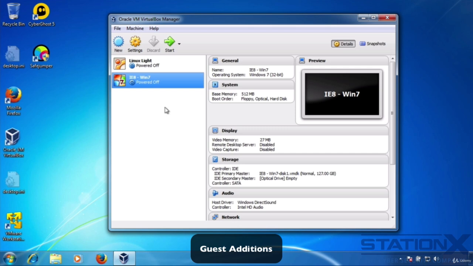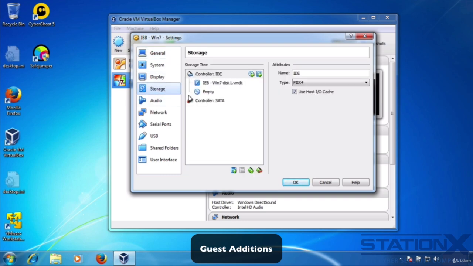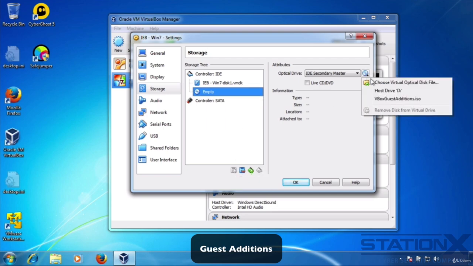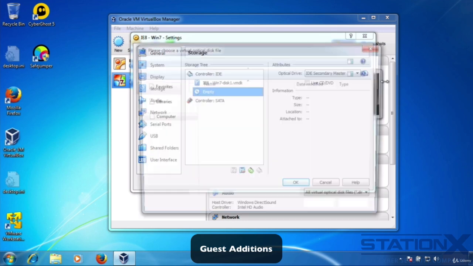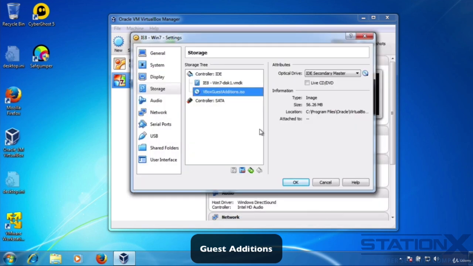So right click on the virtual machine that you're interested in, Settings, then onto Storage, and then select an empty disk slot. You can add one if you don't already have one. Then select here, choose virtual optical disk, and you want to navigate your way to wherever you've installed VirtualBox. So here it's Program Files, Oracle, VirtualBox, and you'll see there is an ISO file that they've put there called vboxguestadditions.iso.